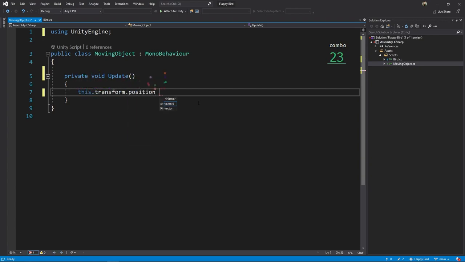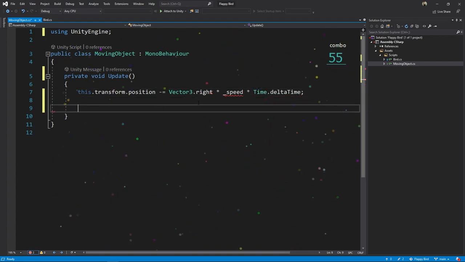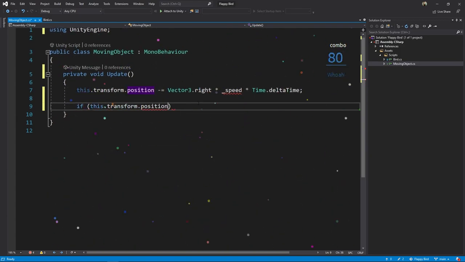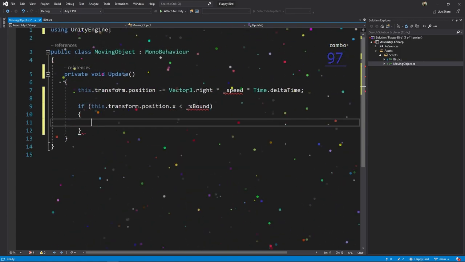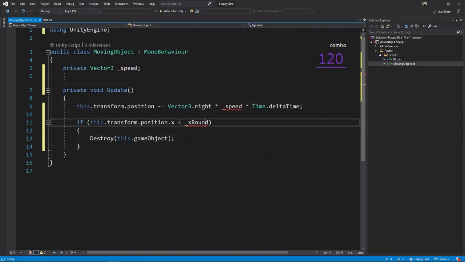We will constantly move the position of the object to the left by some speed, and let me just multiply it by the elapsed time from the last frame, since we don't want the speed to be frame dependent. And let's add some bound after which the game object will be destroyed, exposing the fields.